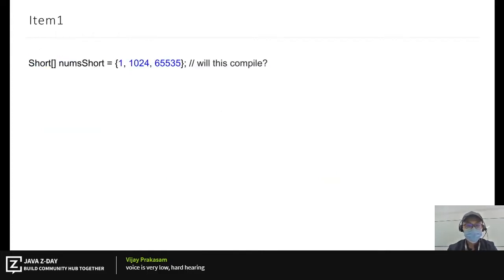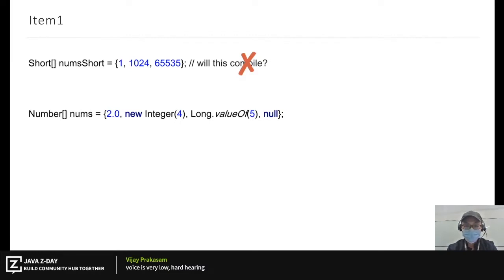Okay, let's move on. And will this statement compile? And if it does not, what's the problem? It turns out it does not compile because this 65,000 exceeds the upper limit of a primitive short, which is a signed number. And what about this statement? Well, I give you several seconds to consider if it compiles or not. It compiles. It's a valid statement.